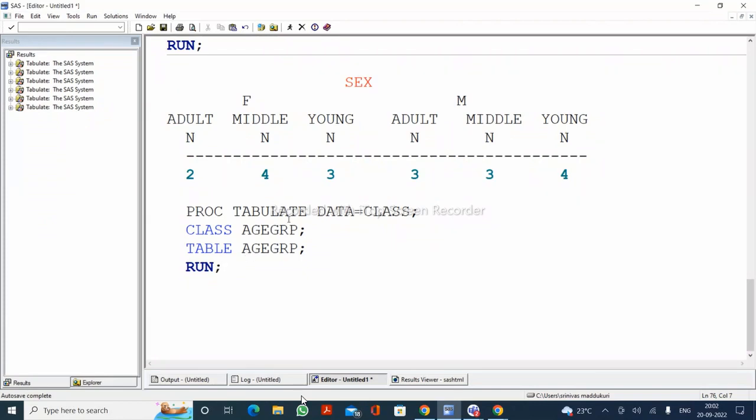But now in the class statement, I'm writing age group and sex. Now I'm writing both the variables. Now in the table statement, what is the operator I'm using? Space. If you have a space, how are we going to get both the tables? Side by side. But if I specify the asterisk symbol, tell me what will happen. Within the age group, sex. Very good. Within the age group.